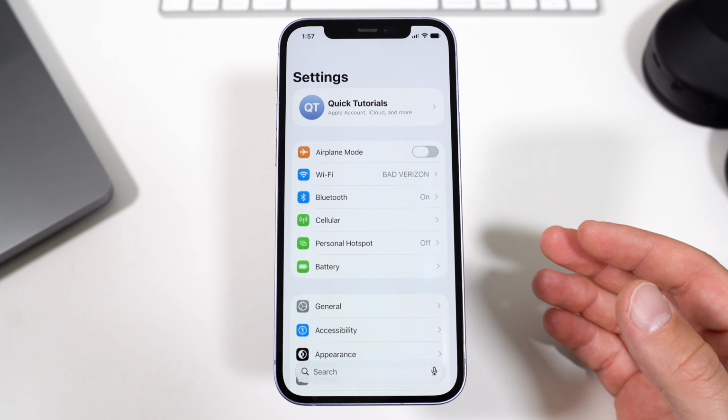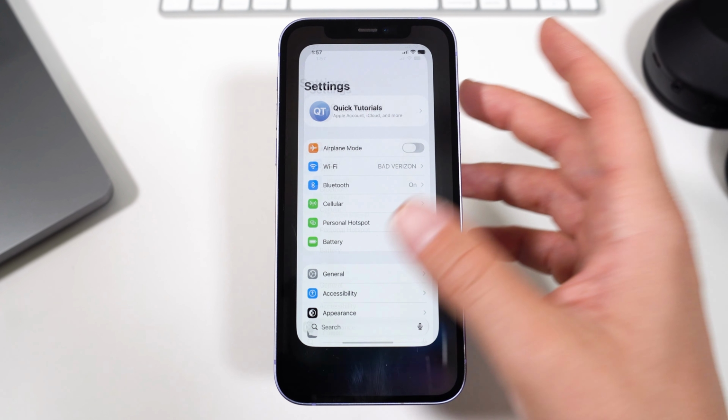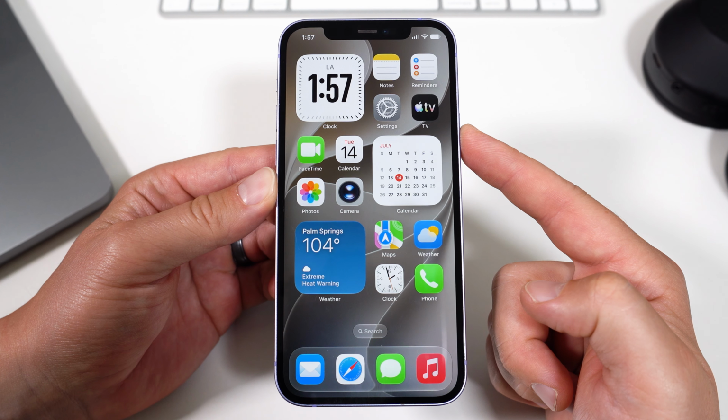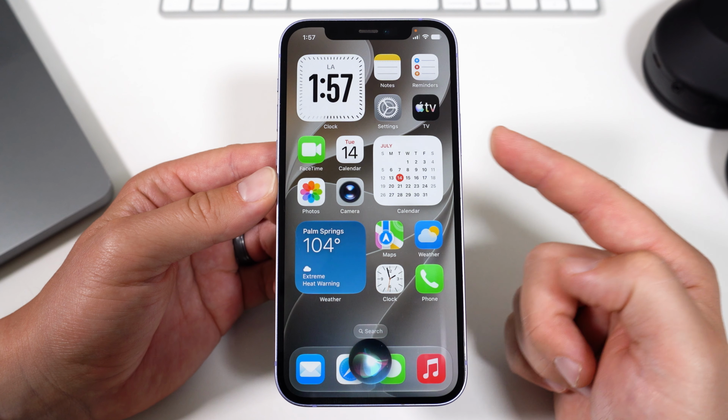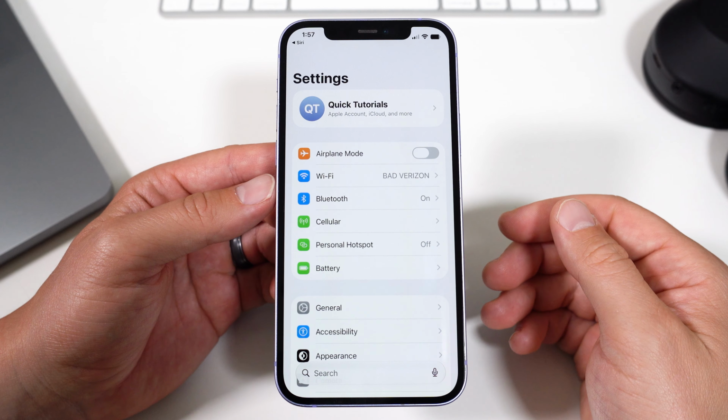Another way to get to settings would be to use Siri. So hold down the side button, and you would simply tell Siri to open settings. Or you might not even need the side button. Just say, Siri, open settings, and Siri will open the settings for you.